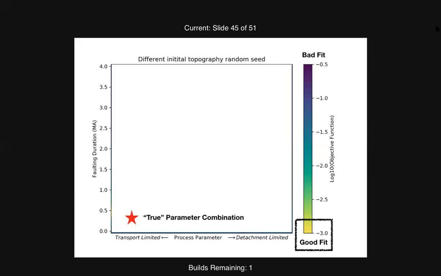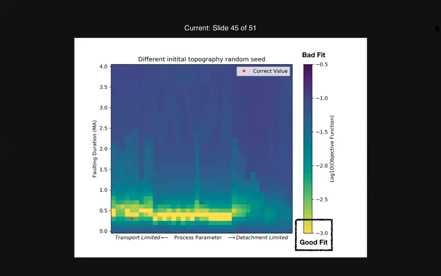Now I made this a little bit more complicated. I used a different random seed to generate the initial condition topography, and this is what these results look like. As you can see, this has changed a bit, the area of this yellow blob, and we would still have uncertainty in the process parameter that we were trying to infer, and there's a bit more uncertainty in the timing of faulting, as shown by the spreading out of these yellow and green colors.